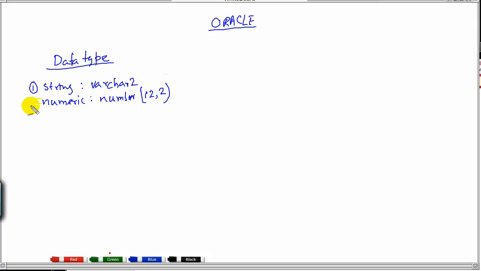Then if it is, let's say, a one character field like a gender, then we call it char. So char is basically a varchar2 field with only one character. So it will always have only one character. We'll cover some more data types, but these are the basic data types.